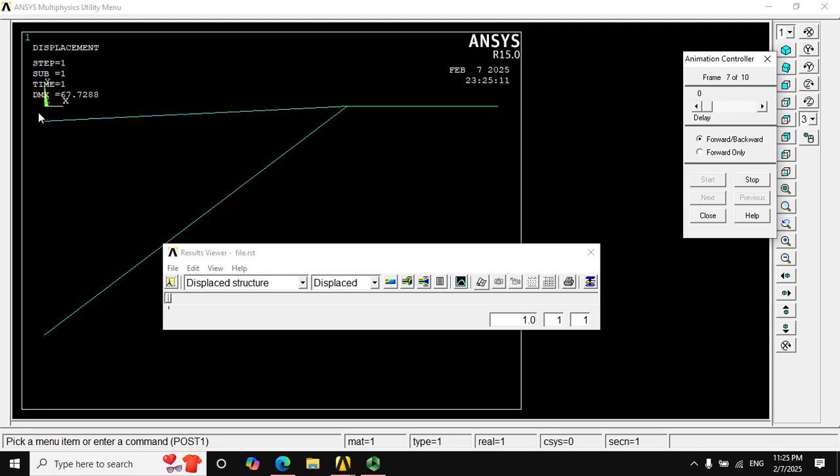Technically, with this frame, this part is moving the most. The other parts are kind of rigid.